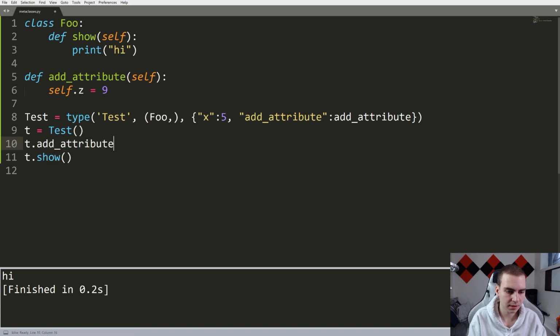Now, make our instance. Let's call t.addAttribute, and then let's print t.z, like that. And let's look at this, and there we go. We get the value 9. That works fine. So this is how we use type.